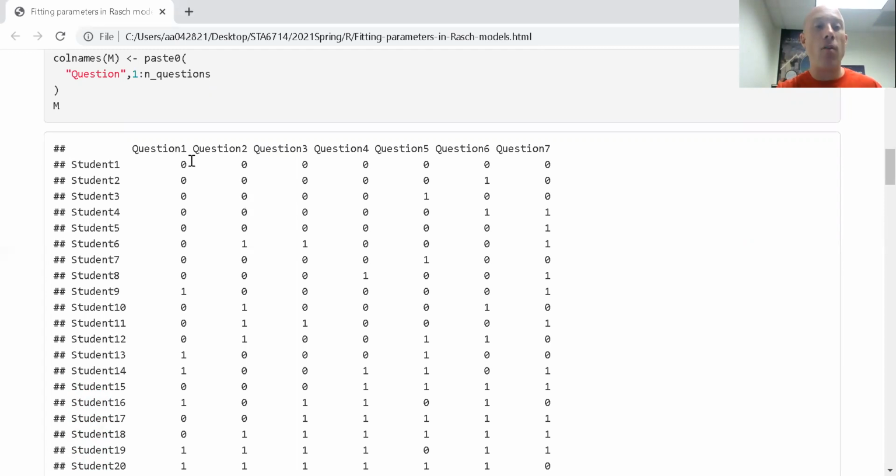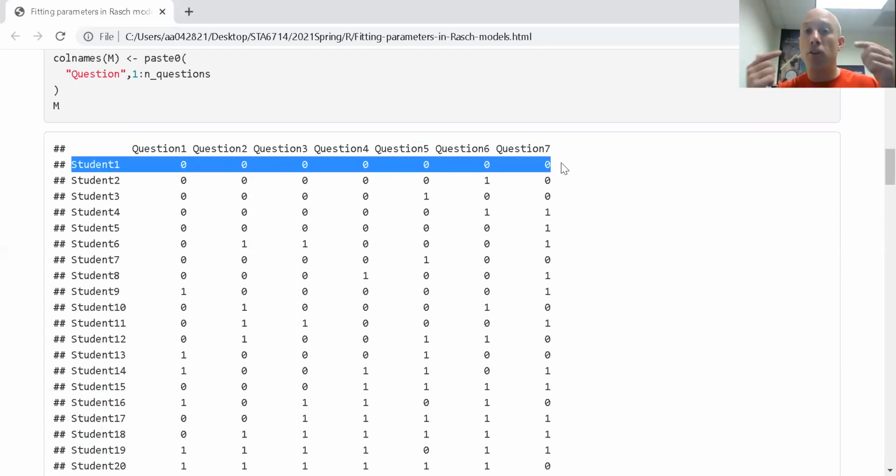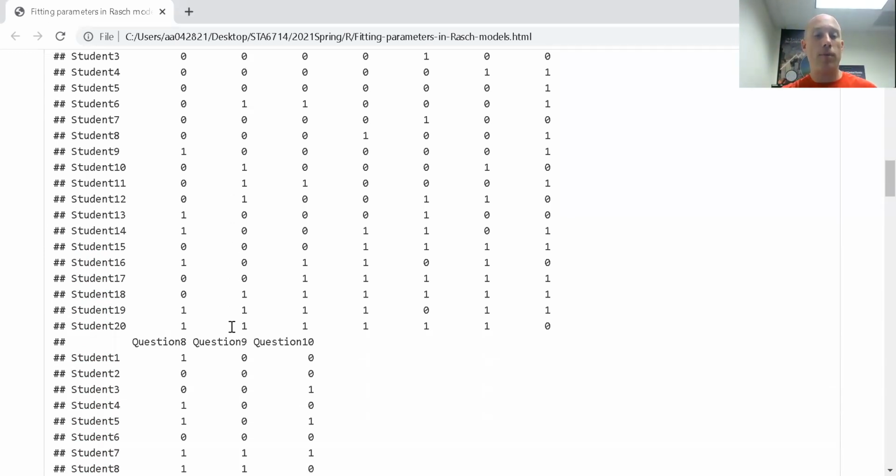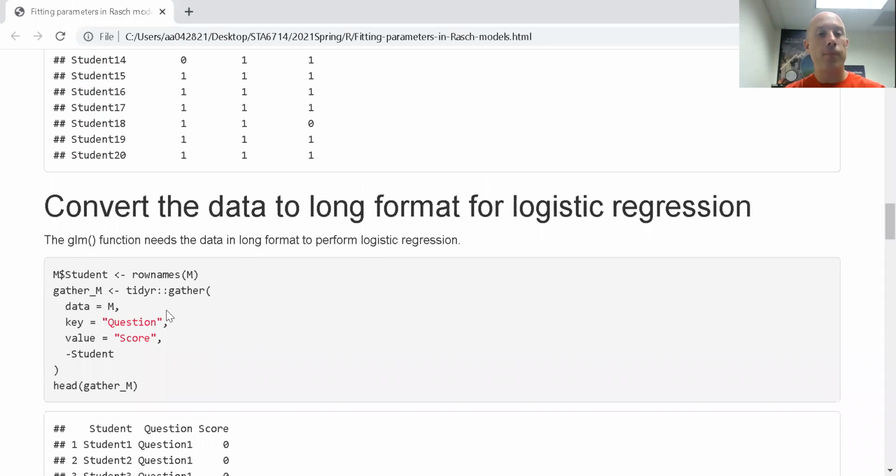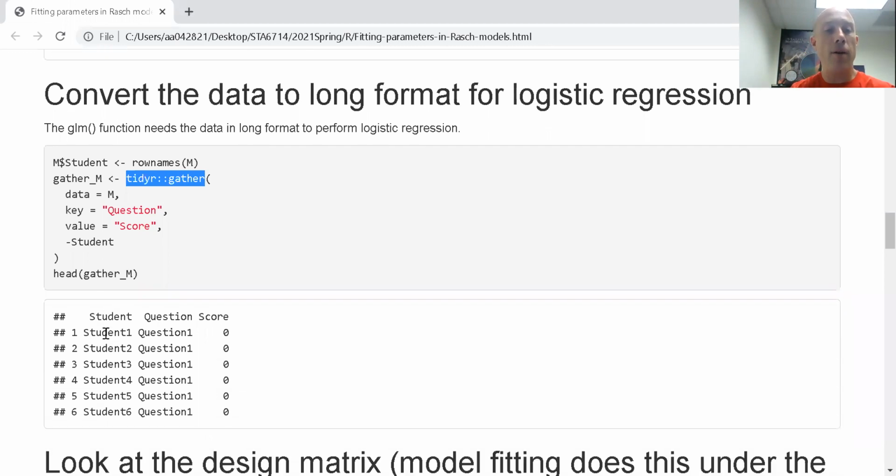In this format, the level of observation is the student. For the logistic regression computation, I need the level of observation to be the right or wrong for the individual student-question combination. What we have here is what's called wide format. I need to convert this to long format. I'm going to use the tidyr package, and we use gather, and I'm going to have a column for the students, a column for the question, and then the score. So we can see that student 6 on question 1 got the question wrong.